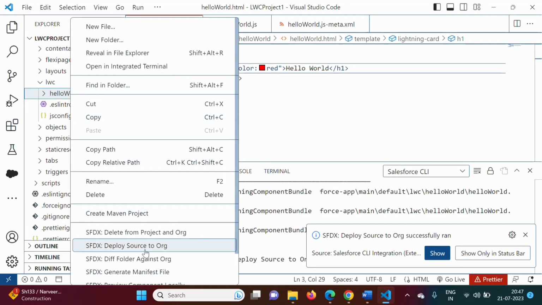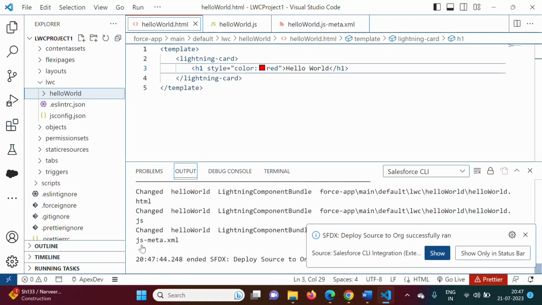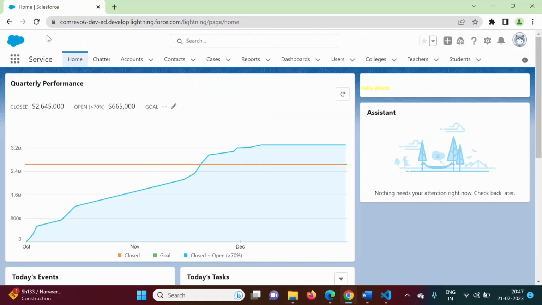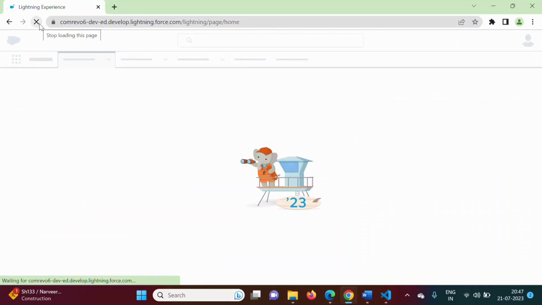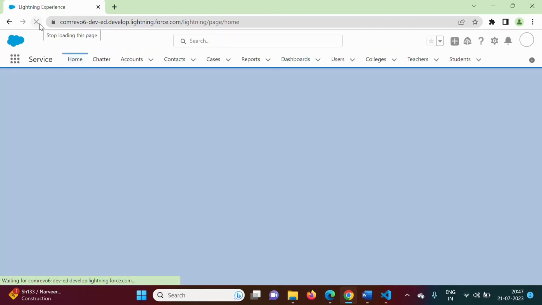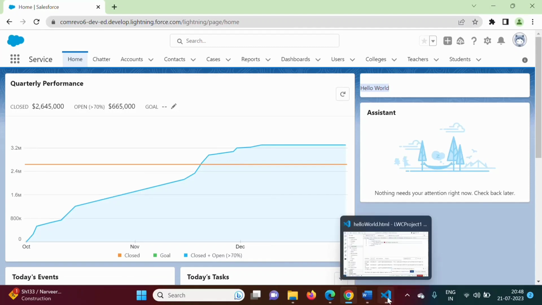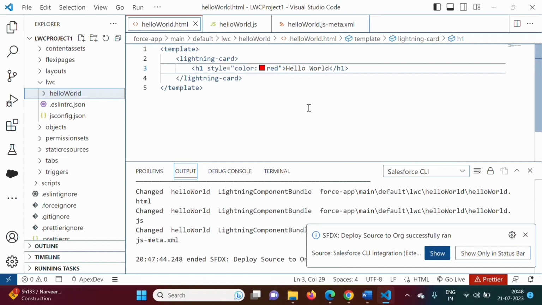So right click on this, deploy source to org. Again we'll refresh it. So here you can see Hello World is written in red color. Now here we have used inline CSS. But suppose if we want to use external CSS, that also we can do.